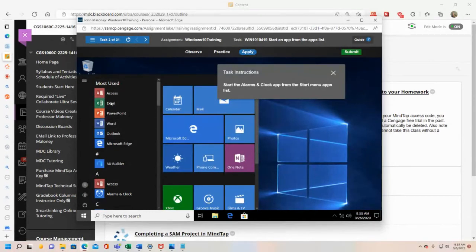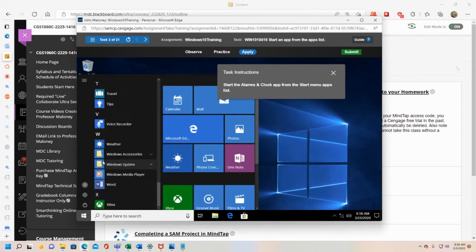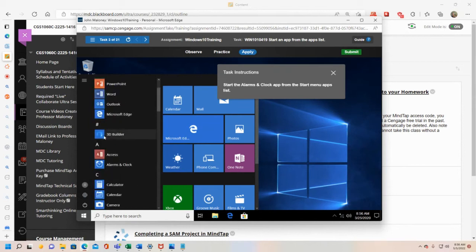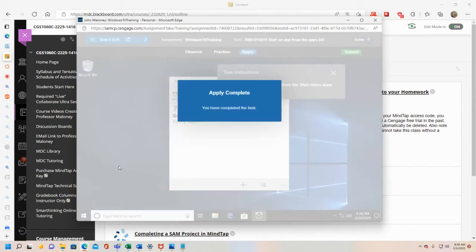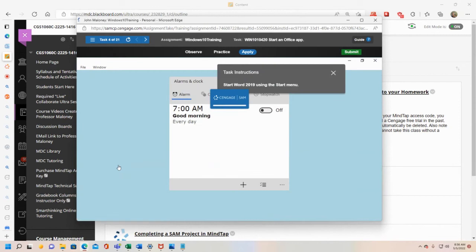But if you don't see your app here, then they have a number list, meaning ones that begin with a number, and they're under this # group. There's only one that begins with a number, and that's the 3D builder. Then they go sequentially from A through Z. So you look for whichever one you're looking for. In this case, it's alarms and clock, so it's obviously going to be under A. So you go back up to A, and you click alarms and clock.